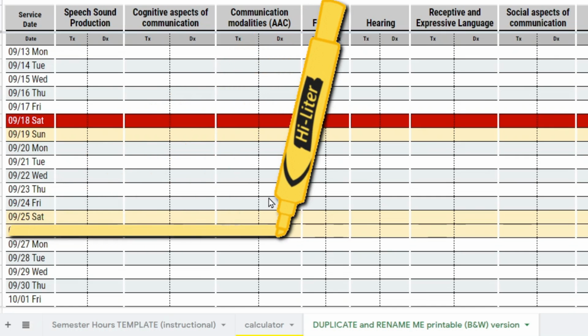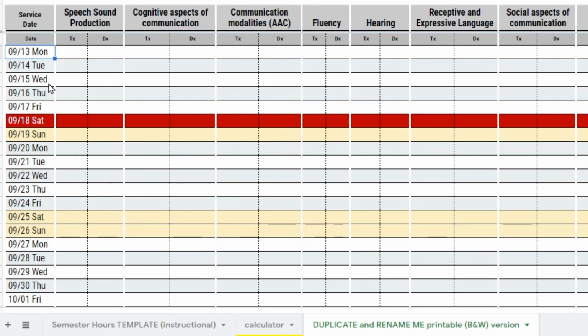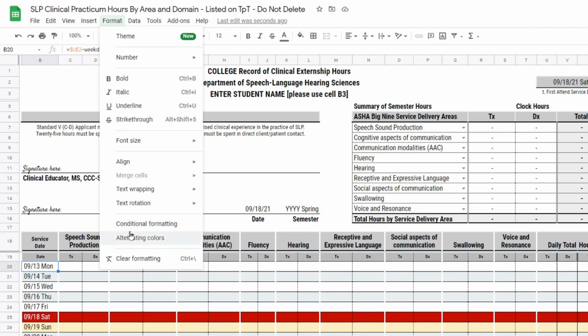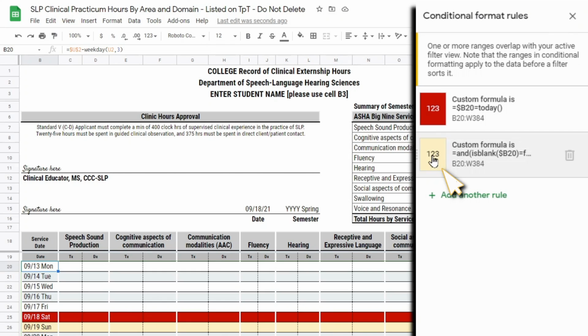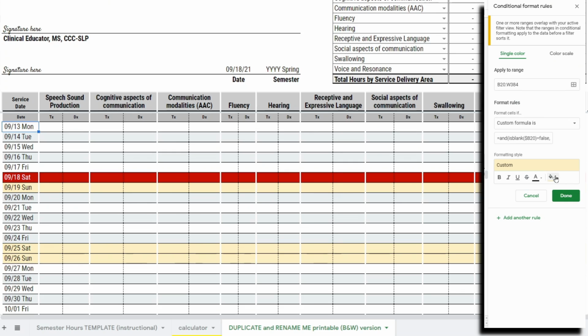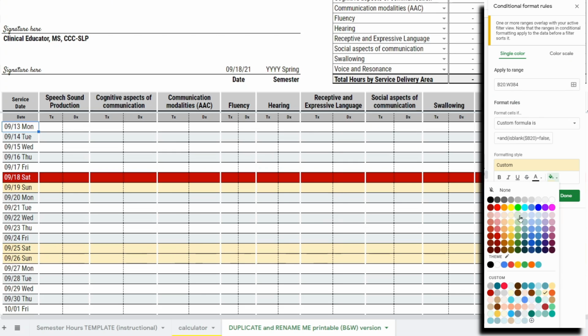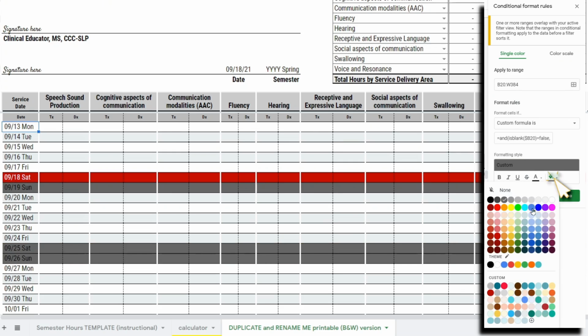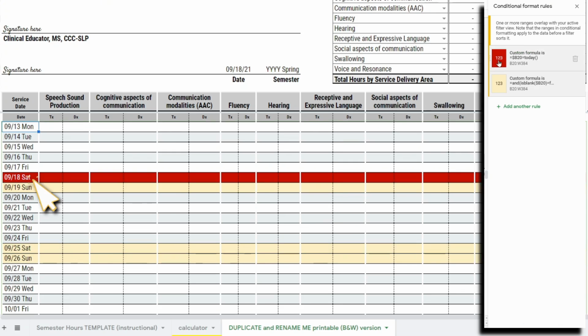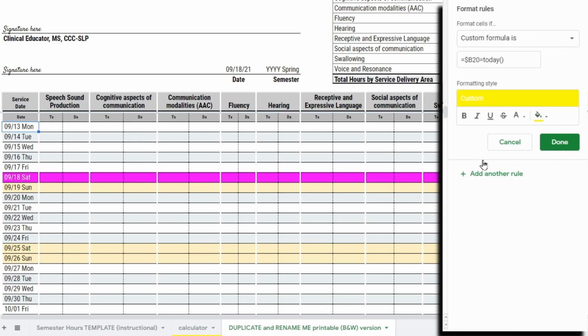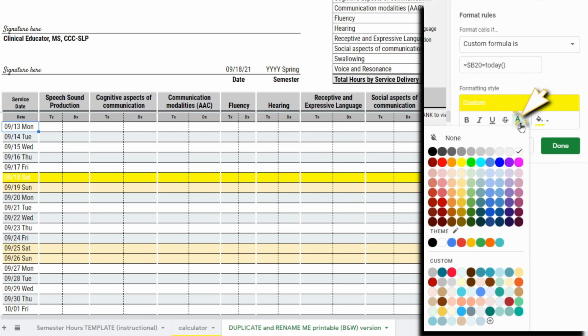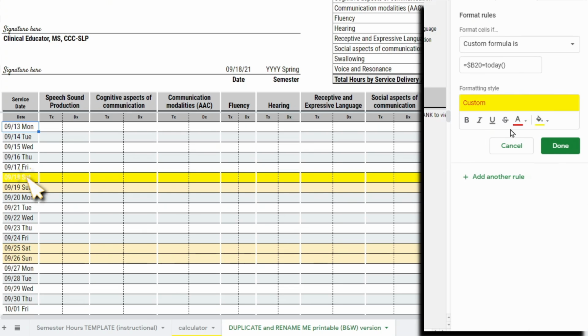Similarly, if you want to change the highlighting pattern for the weekends, click on the first date. Again, choose Format, and then choose Conditional Formatting. If you want to change the highlighting pattern for the weekends, you can click the corresponding color here, which is the pale yellow, and choose a color pattern that you like. You do also have the option to change the color for the current date. You can also change the font color by choosing it here.